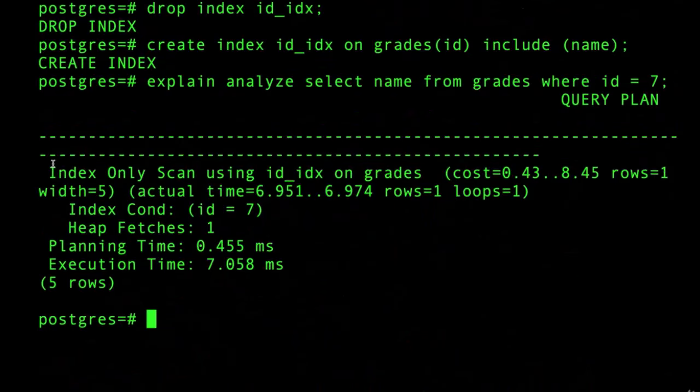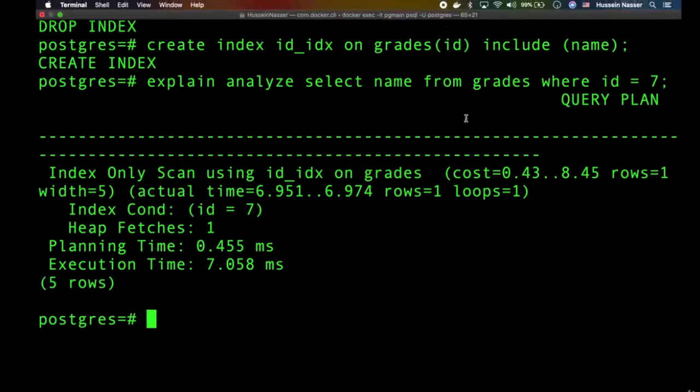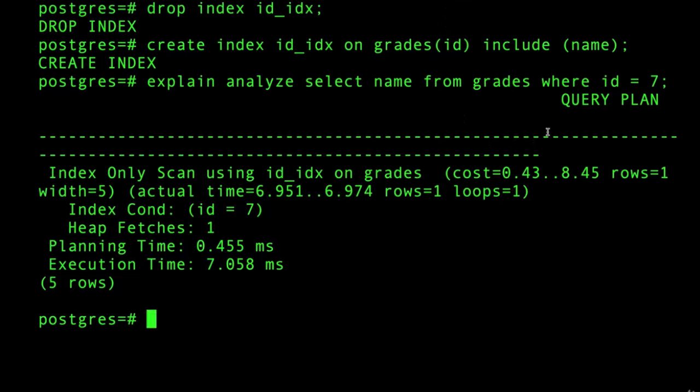Beautiful. Why? Because we asked the database, hey, find me ID number 7, student with ID number 7, but go back and give me the name. The database is like, oh, wait a second. I'm not going to go back to the table, that huge 10 million scary table. I'm staying right there. The name is actually in me, in the index. So there you go. Just return it. So that's why it took much, much faster to execute.